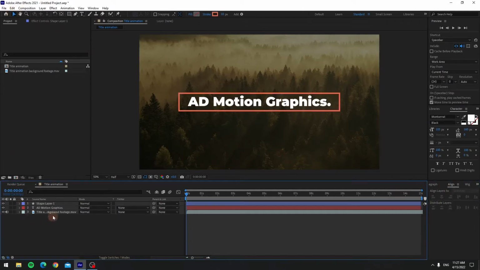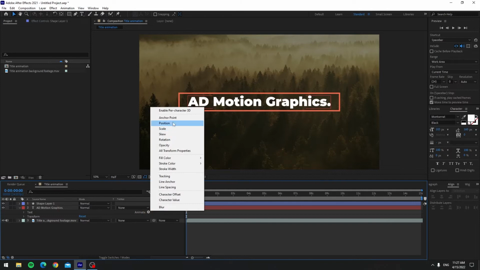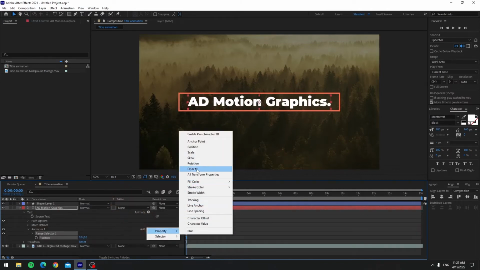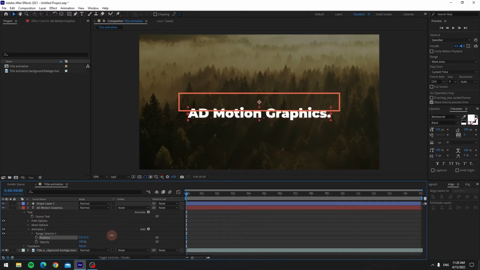Now we can start animating our text layer first. So open the text layer in the timeline and under Animate select Position. Now under Add select Property and then select Opacity. Now change the position of your text just to be slightly under the rectangle line. And then change the opacity value to 0%.